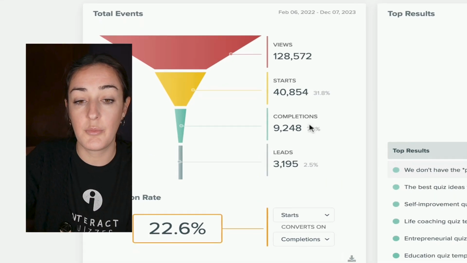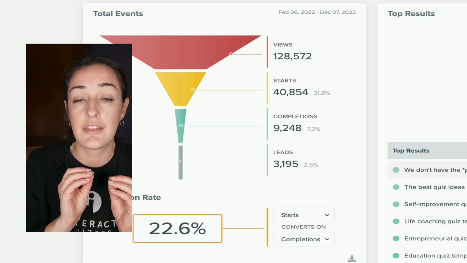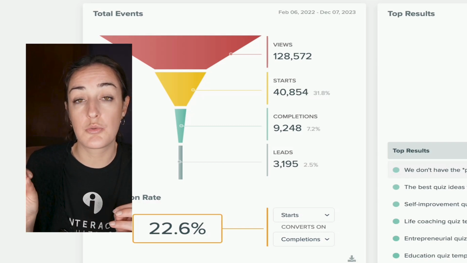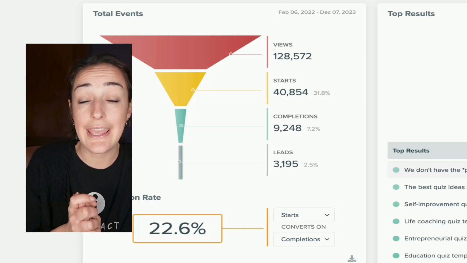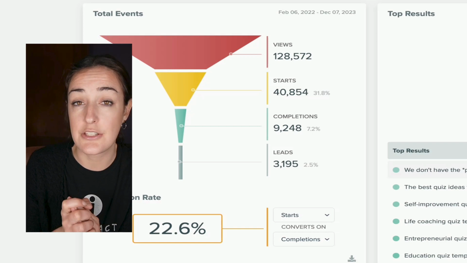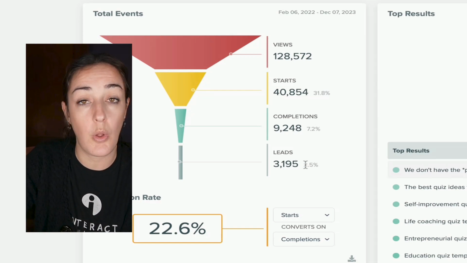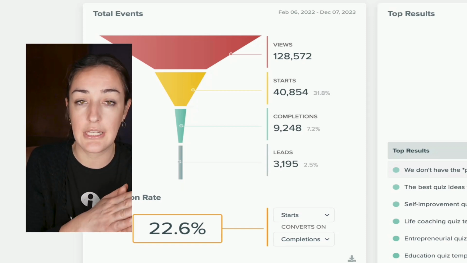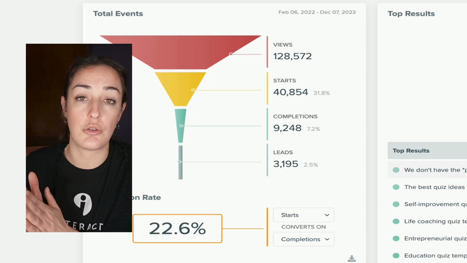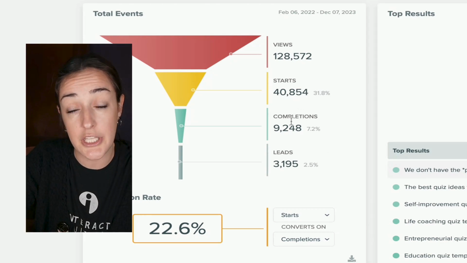Moving down the funnel, then we have completions. Now, a completion means the lead has gotten to a quiz result page. They've seen a quiz result page. If your opt-in form is required, then the number of completions and the number of leads will always be the same because you require them to opt in, become a lead, and therefore they've then gotten to the quiz result page. They've seen it or have been noted as a completion.